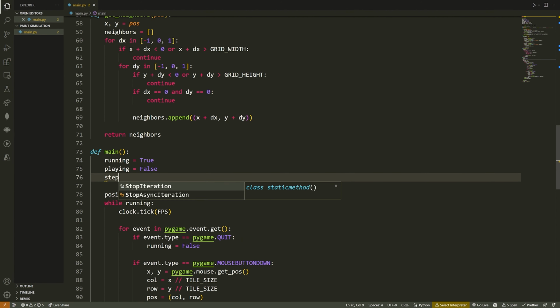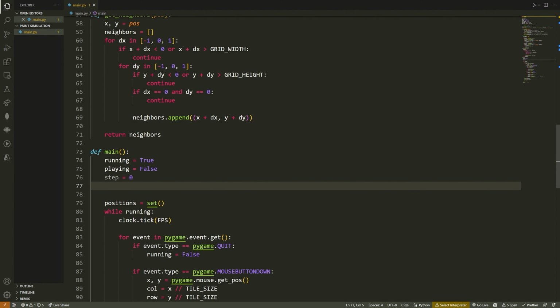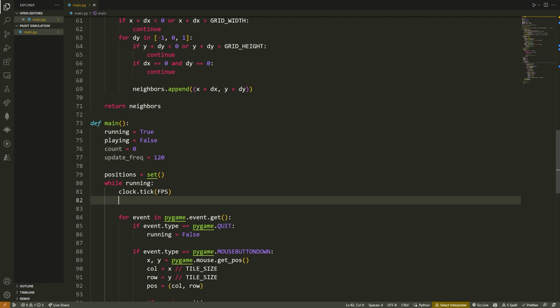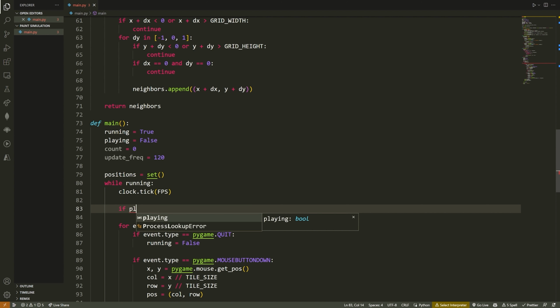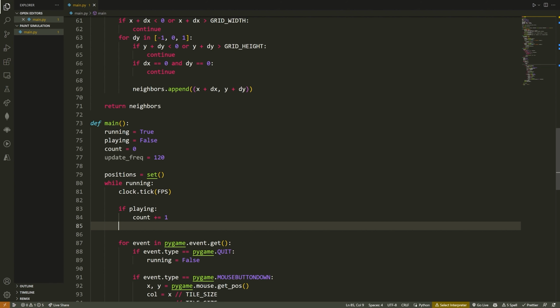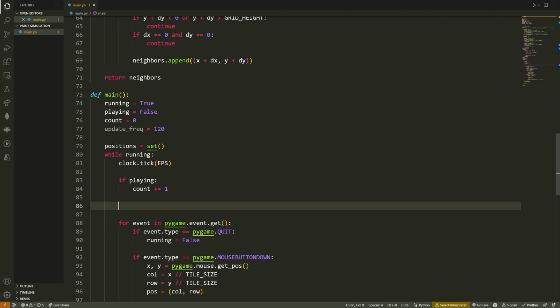But what I'm going to do here is say step is equal to 0. Or actually, this would be a better variable. We'll say count is equal to 0. And we're going to say the count frequency, or really, we could call this update frequency, is equal to 120. Now, at the very top of my code here, I'm going to say if we are playing, then count plus equals 1. So this is saying, if we're in the play mode, if we actually are activating the simulation, we're going to add 1 to our count.